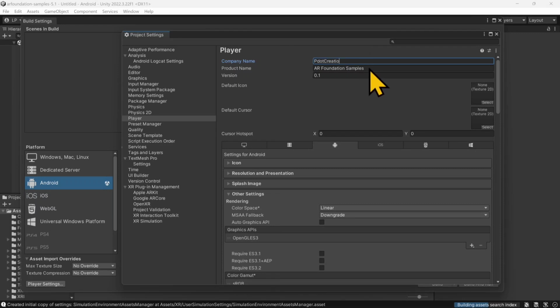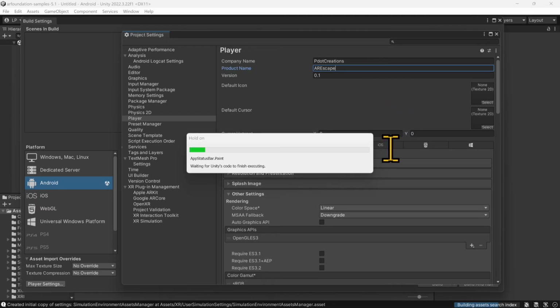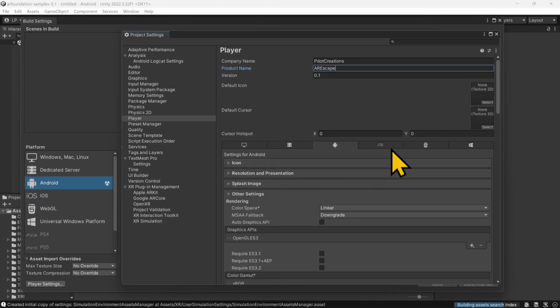Creations, and then AR escape. It's still doing stuff in the background there.